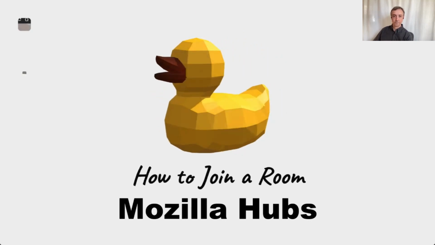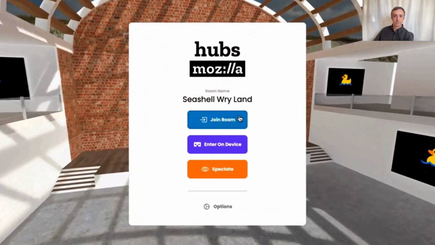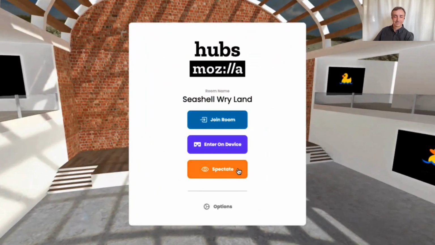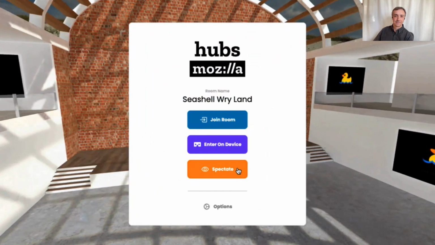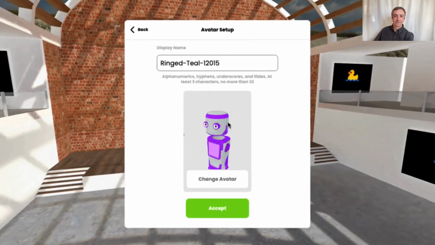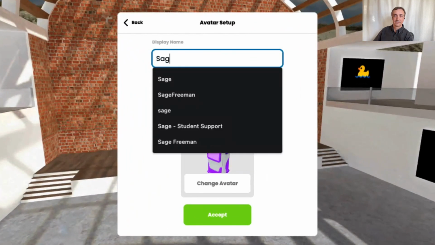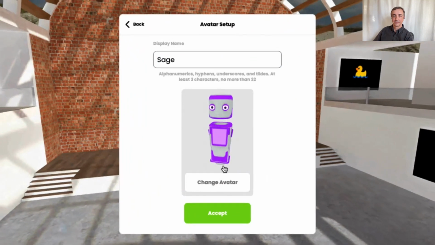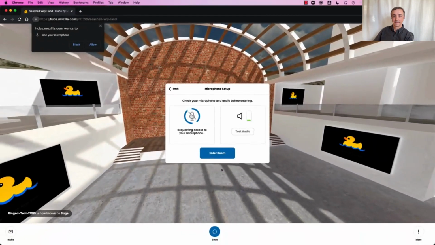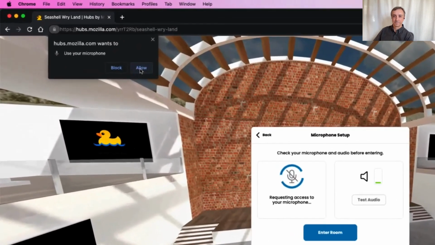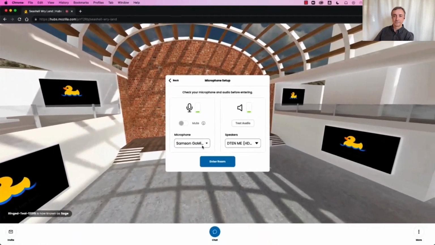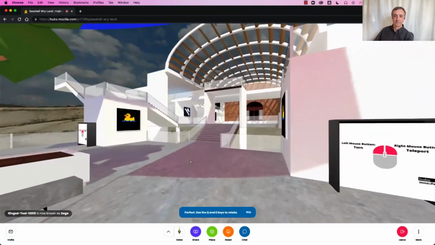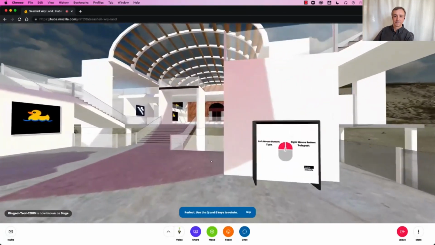To join a room in Hubs, you'll have 3 options: join room, enter on a device such as a VR headset, or spectate, which means just observe and don't enter the room. Click on join room to enter the room. Change your display name, and then change the avatar if you'd like, or just use the default avatar. Click the accept button. Next, click allow in your web browser to allow your microphone. Then click the enter room button. And that's it, you've entered the room. And that's how you enter a room in Mozilla Hubs.